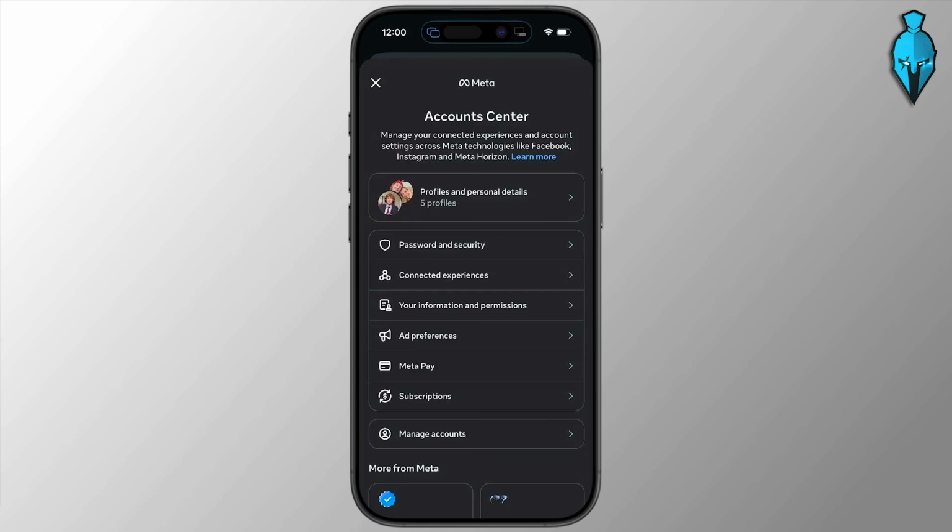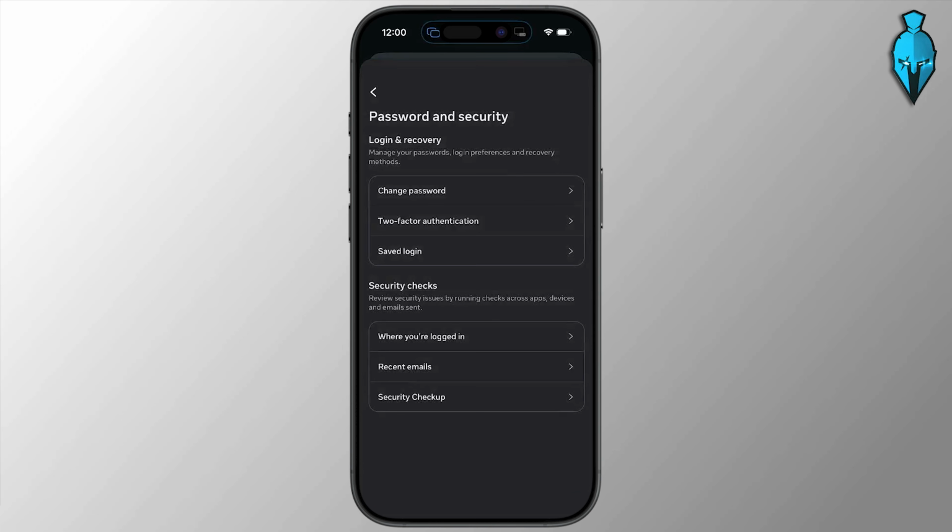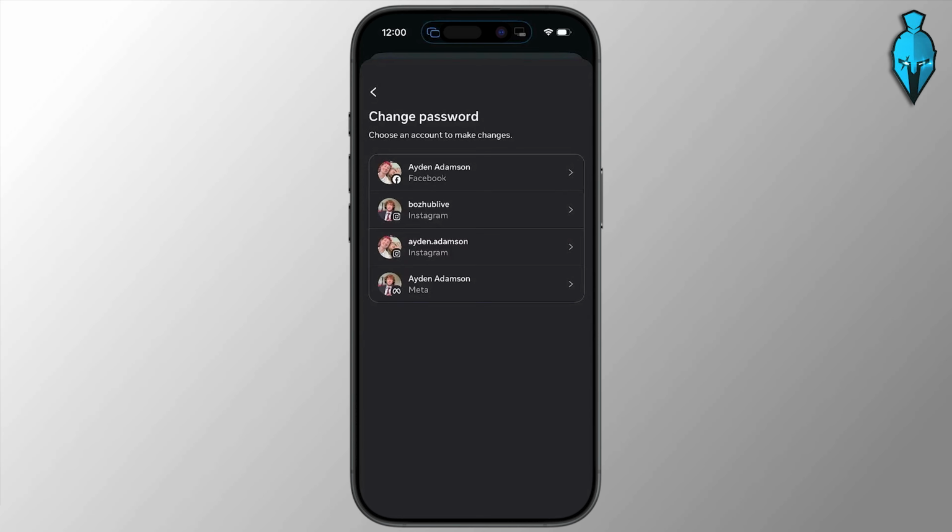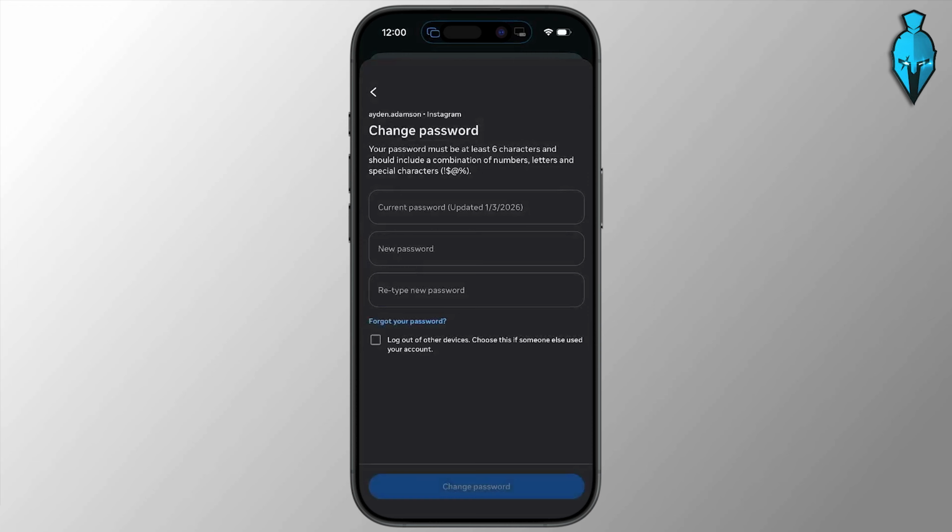You then need to just go down on here until you see password and security. Open this up and you're going to see a change password option. Go ahead and select that. Select your Instagram account and then go ahead and enter in your current password if you do know it. If you don't know it, hit forgot password.